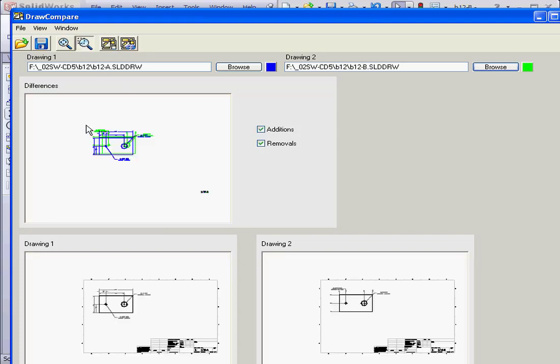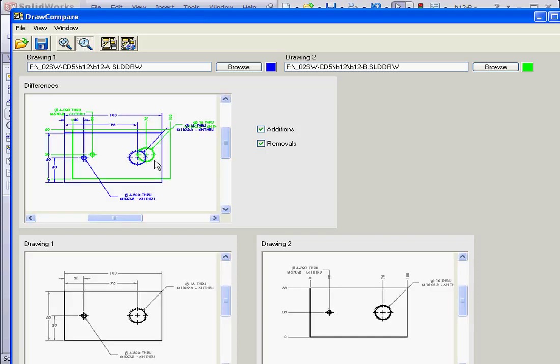Okay, here's our comparison. Let's zoom in a little bit. The drawings are superimposed in different colors. This lets us compare the drawings pretty easily. And this concludes our tutorial about the AutoDimension tool.